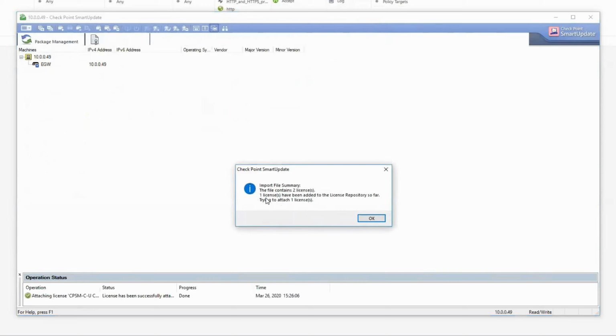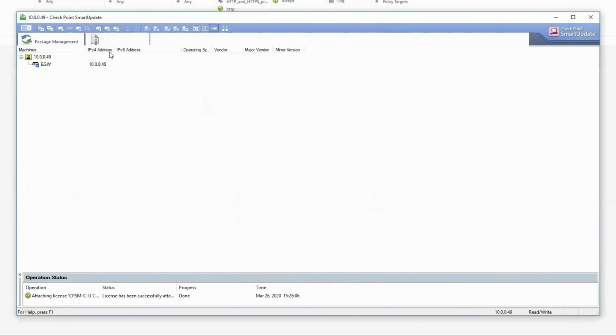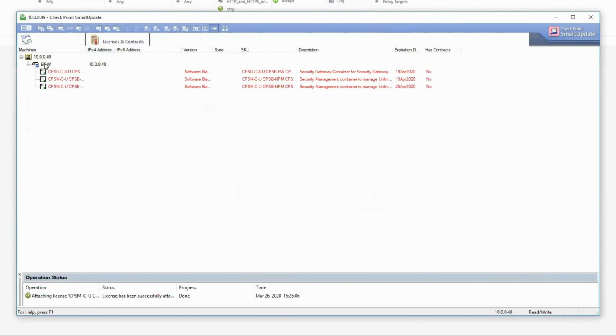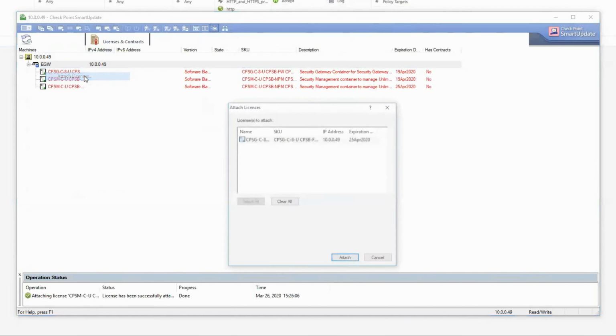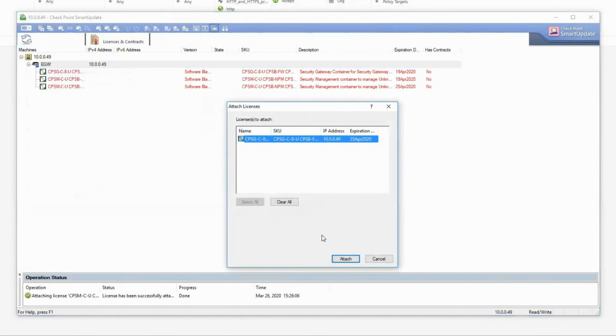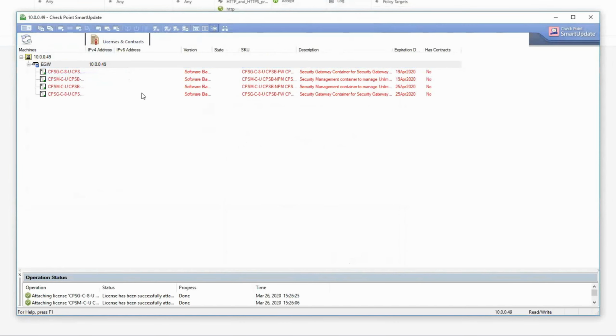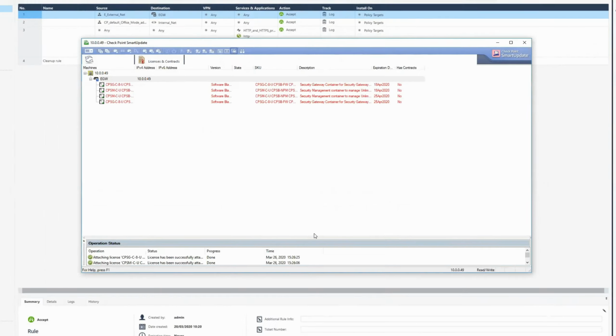The file contains two licenses. One license has been attached. And then to attach the other one to the gateway, all I need to do is select the actual gateway here, right-click, and then select Attach License. It will then show me the gateway license as well. So I can attach that, and there we are, job done. I now have the eval license attached to the management and gateway servers.